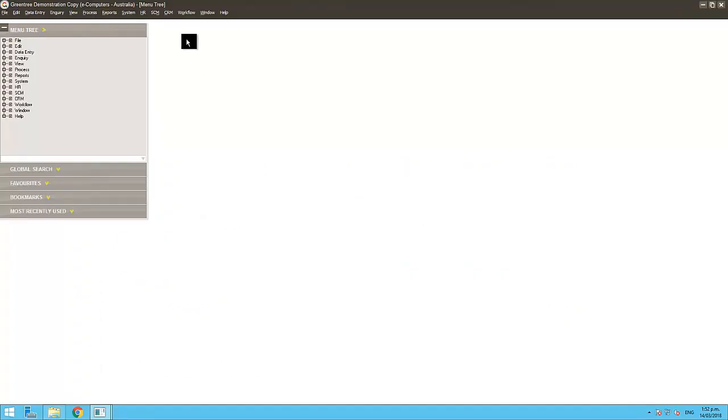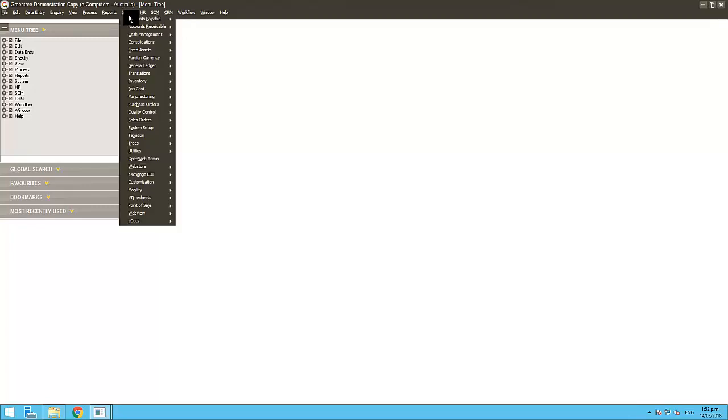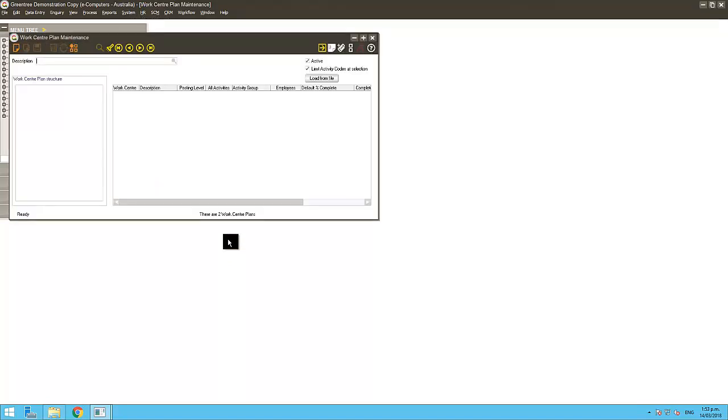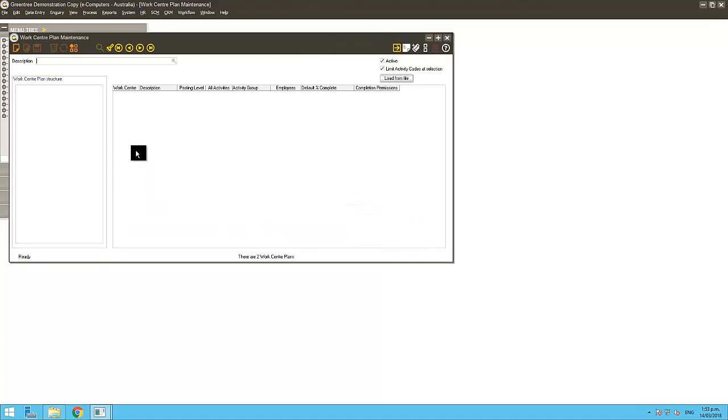Okay, so into Greentree. System, job cost, work centre plan maintenance. So we can come into here. Let's make that a bit bigger. Okay, in the standard demo system there's one set up. I've set up another one here, a standard construction.